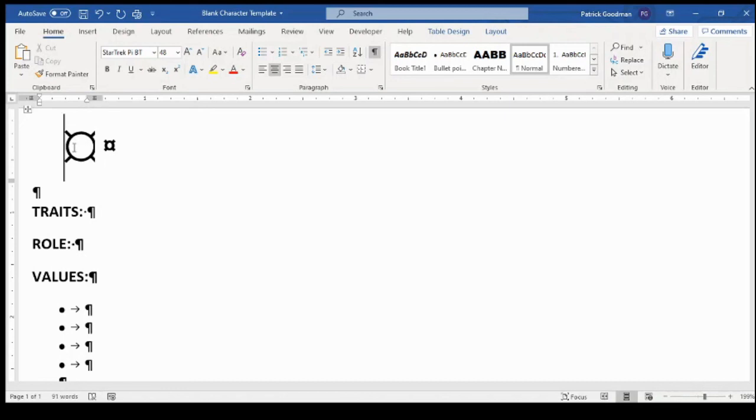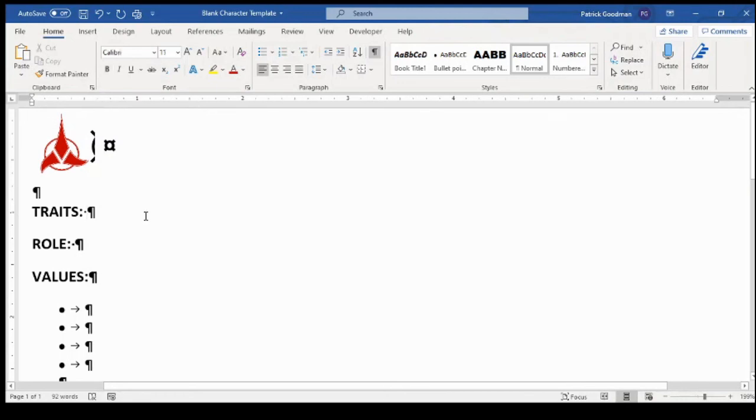But since we're making a Klingon character, I'm going to do that. And just because I want it to kind of look cool, we will make it red. And since we're playing a Klingon, I'm going to go ahead and put his trait here, Klingon. Boom. Let's get rid of this stuff. Kind of know where everything goes now.